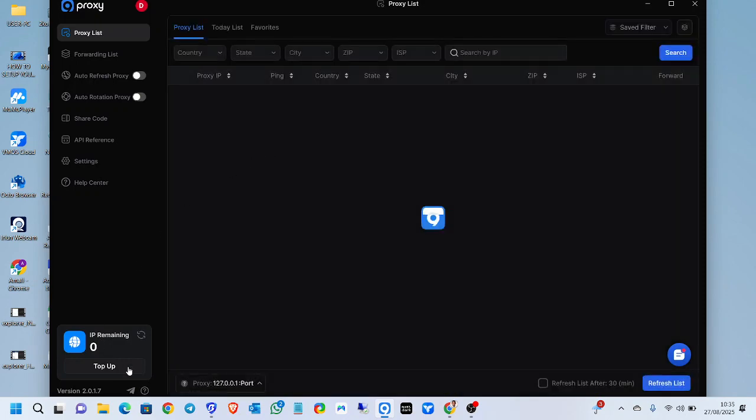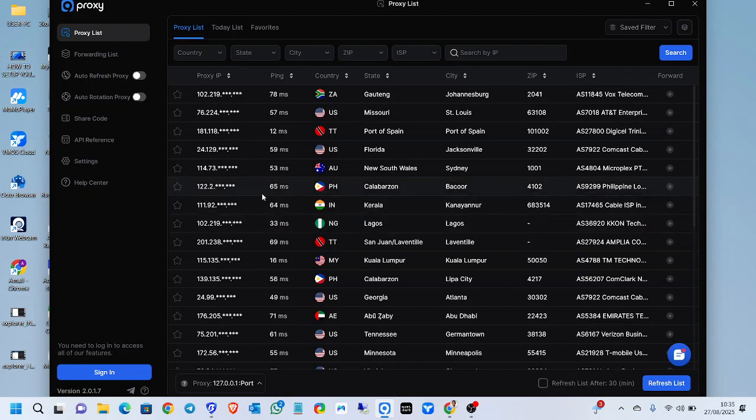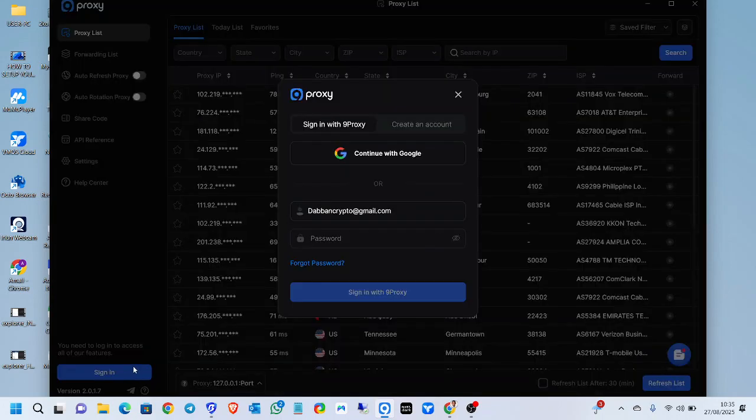So it has opened. Now once you open it, this is how the manager looks like. You need to sign in using the email and password you used when you were creating your account on the site. So I'm going to input my password now. Then I'll sign in.